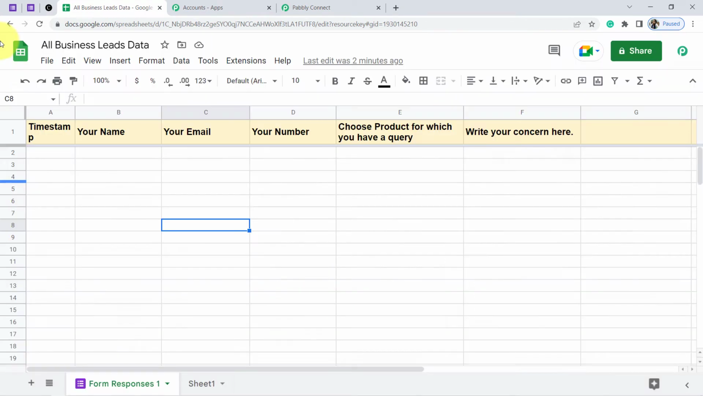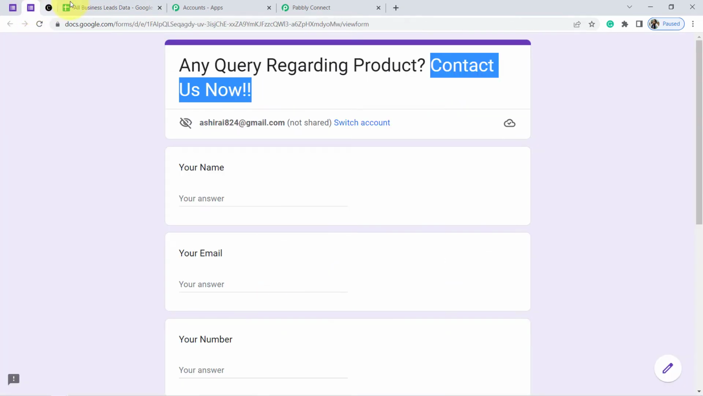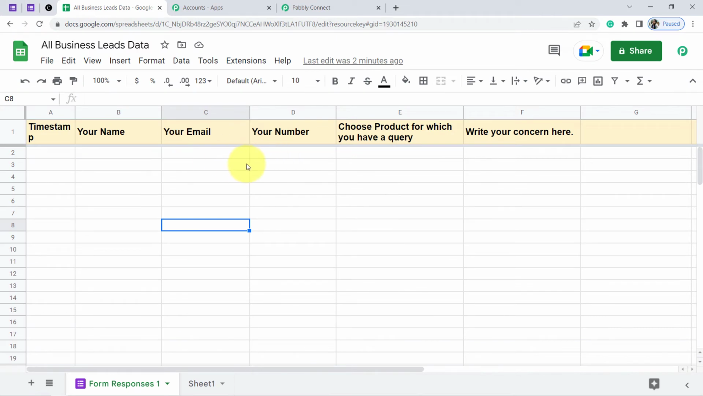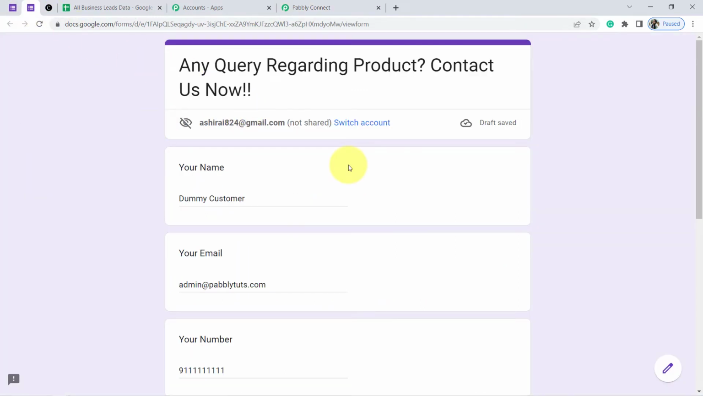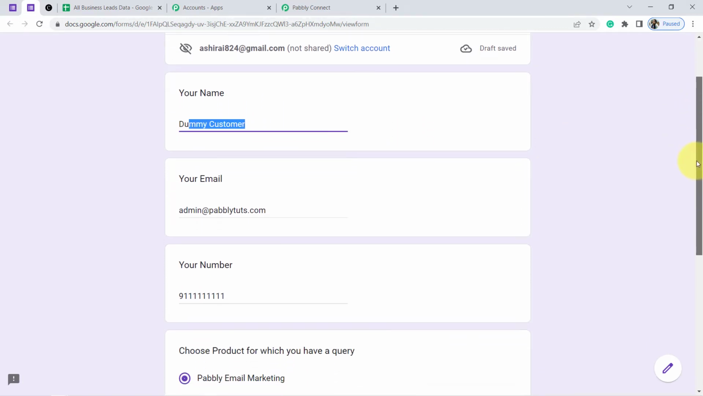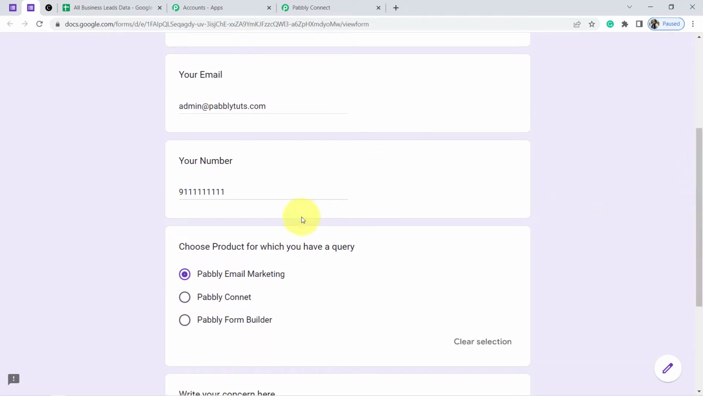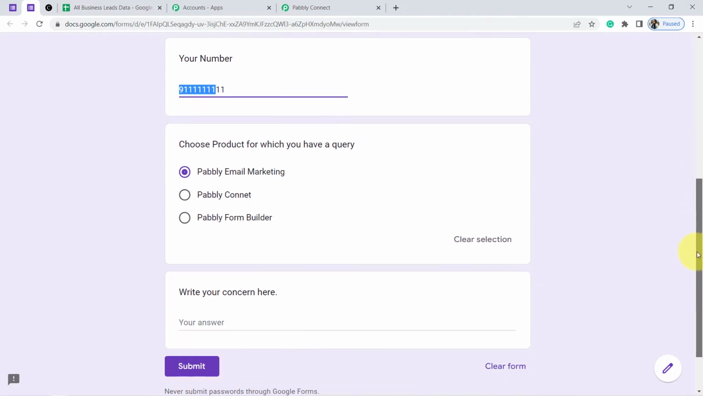So firstly I am going to submit this form so that the data can be added here and the same data will then be reflected to Pabbly Connect. So let me fill this form first. Let's say a customer is trying to contact you via this form and the name of that customer is the dummy customer. The email address is admin@pabblytudes.com. Here is the dummy phone number I have provided as a customer, okay, as a dummy customer.